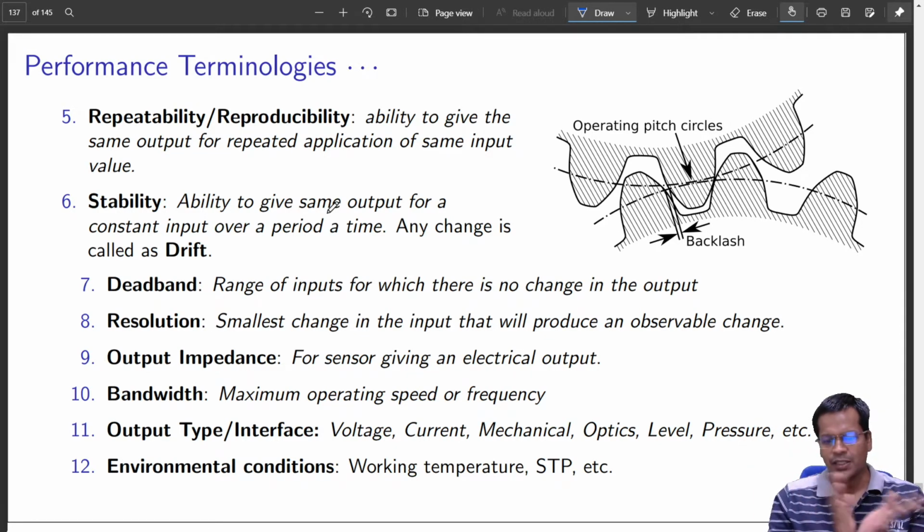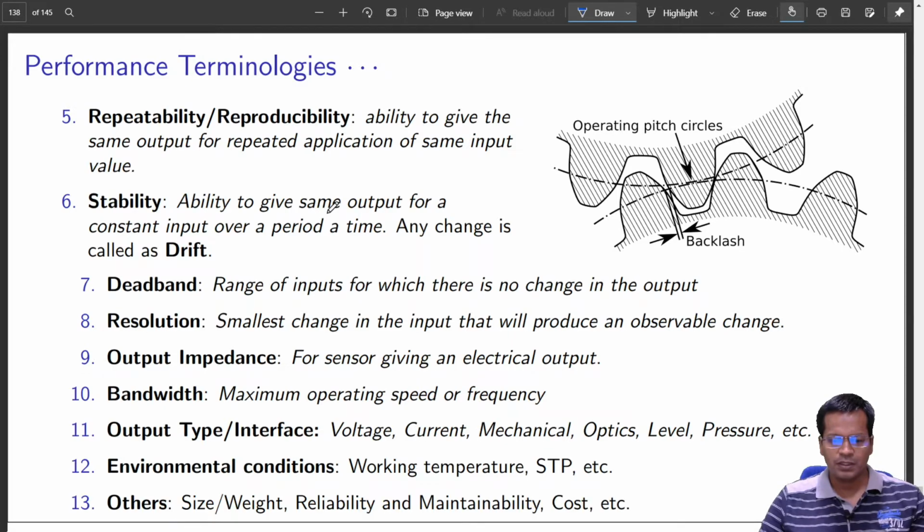Temperature is just an example. It can be pressure, it can be vibration also. Your equipment cannot handle more than this vibration, otherwise your accelerometer will give you a fake reading. Got it? So these are some of the performance parameters which are very much in use.